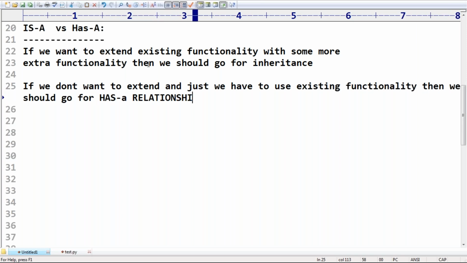Okay. So just observe a bit very carefully, sir. A simple question I will ask: are you going to extend, or do you want to use? Boss, I'm not going to extend, I just want to use. If you want to use, that's all, it's better to go for has-a. If you want to extend, then we should go for is-a. Observe that very carefully, sir: when we should go for is-a, and when we should go for has-a.